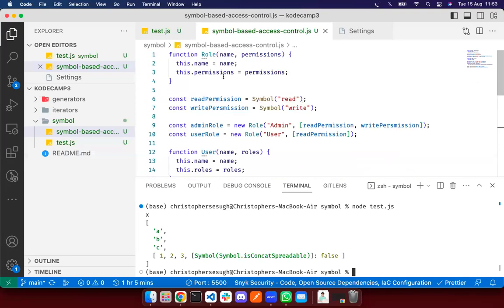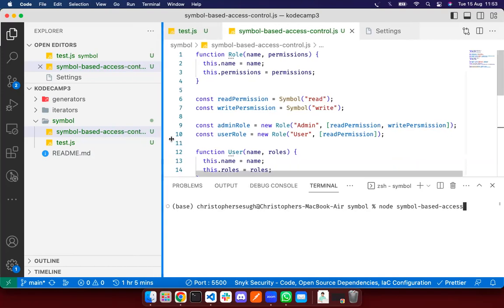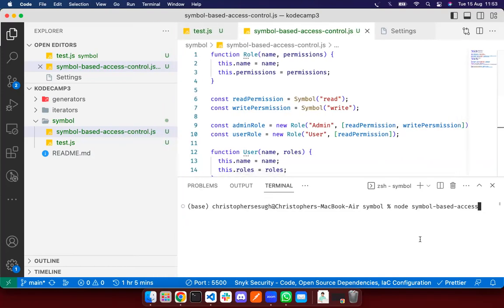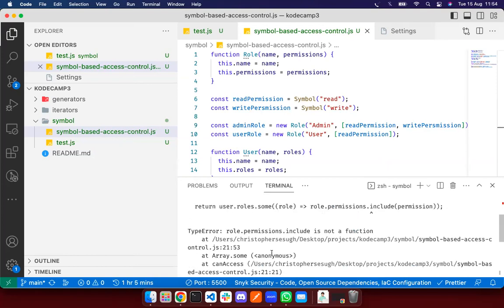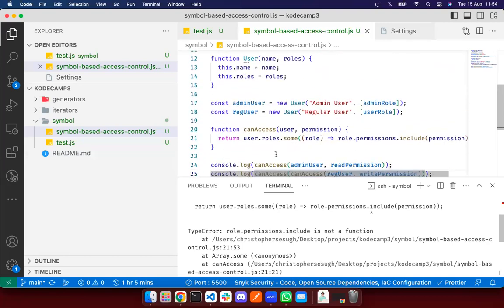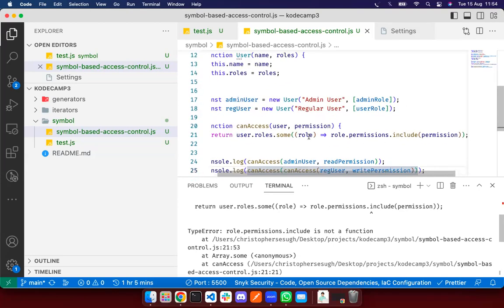Oh, no. We're actually checking a different file. Node, oh, this name is long. I've forgotten the name. Access control.js, symbol-based access control.js. Oops. We're getting role of permissions that include is not a function.